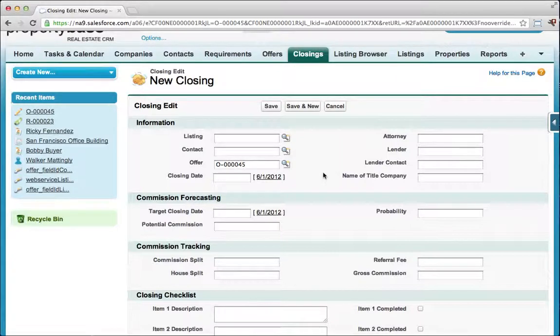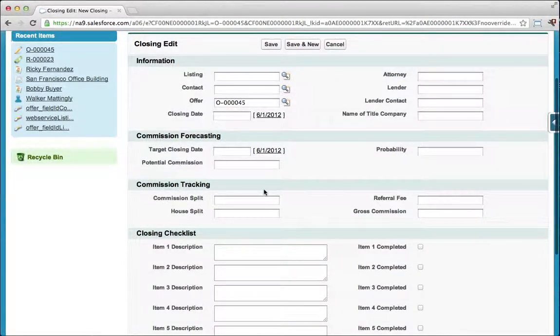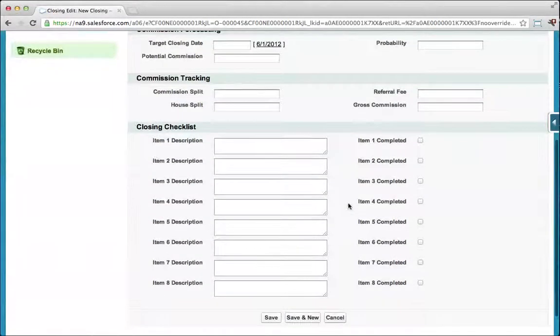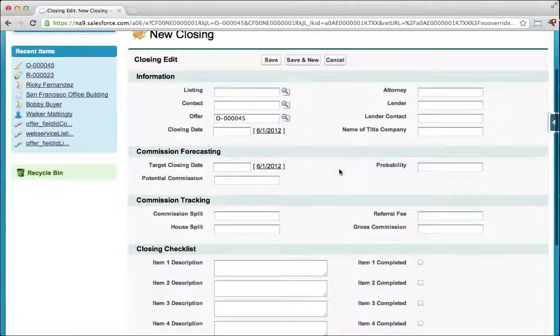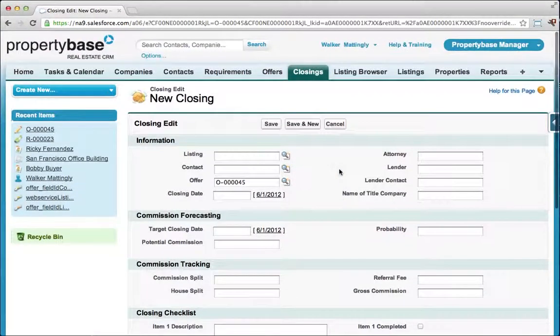But the other part of the closing is when you have actually accepted the offer, you can come in and do your actual commission tracking, and you might need to add a couple fields here based on your business. We can help you with that. But also you can create the closing checklist of items that need to occur in order for this deal to go through. And again, you can create some action plans to automate tasks if every time a deal closes you're doing the same thing. So we can get into that later.